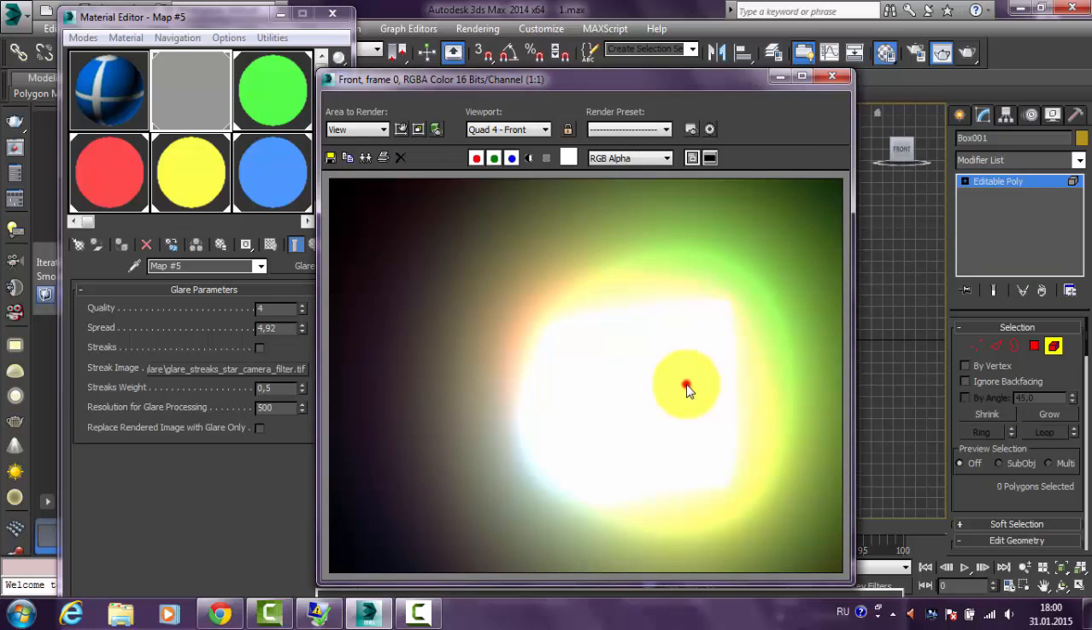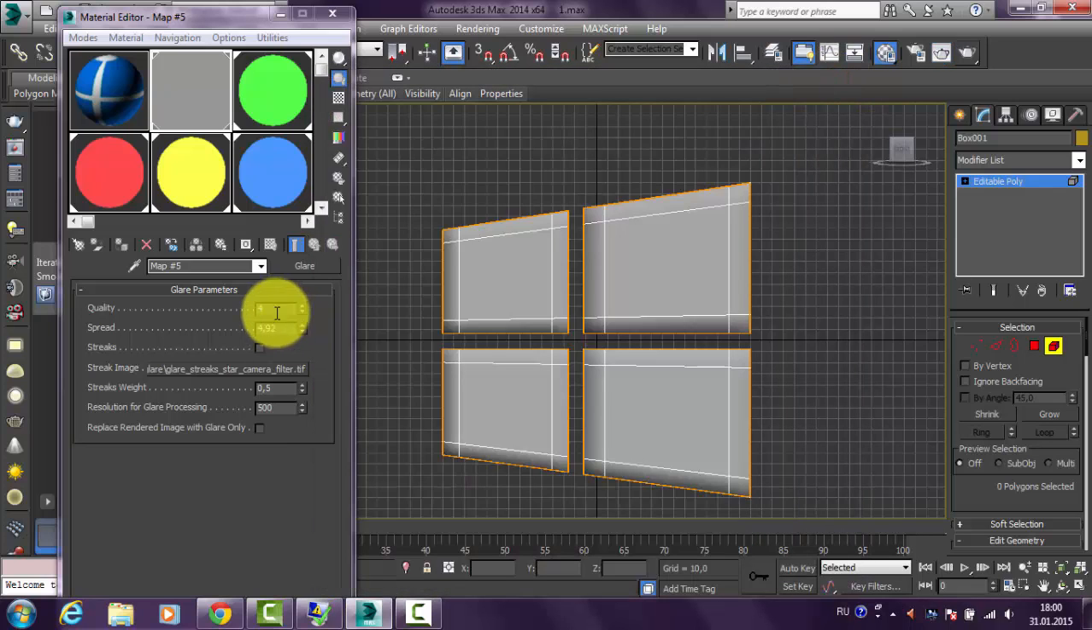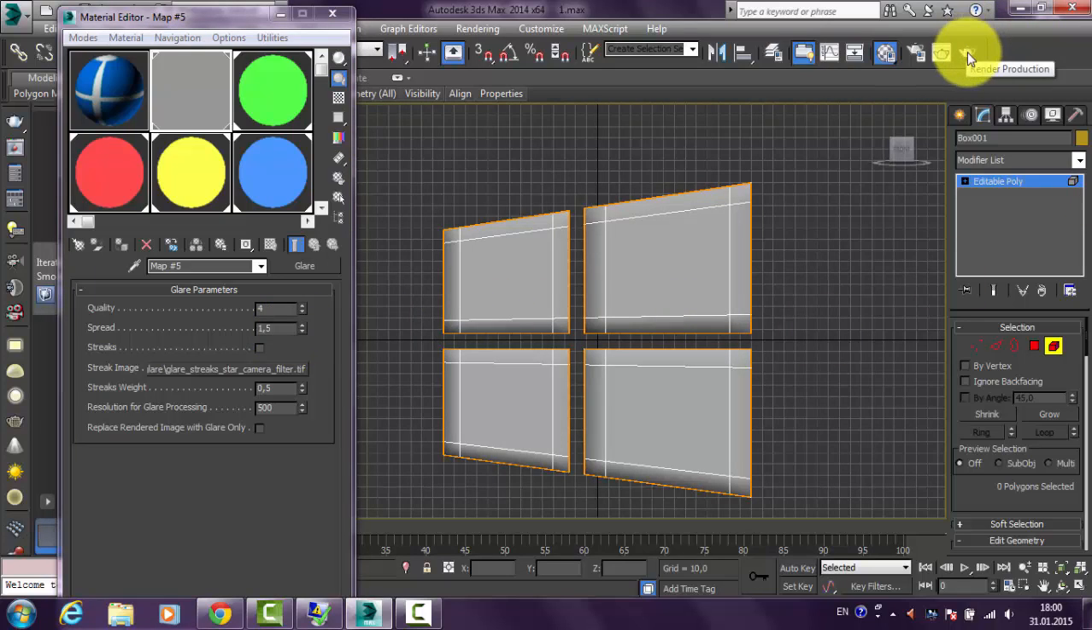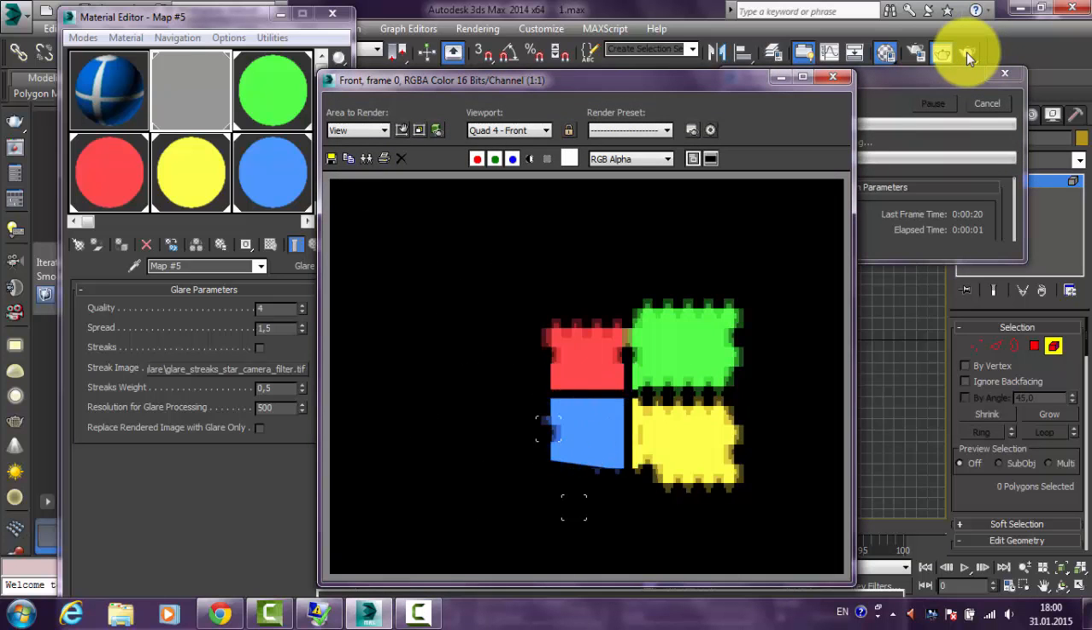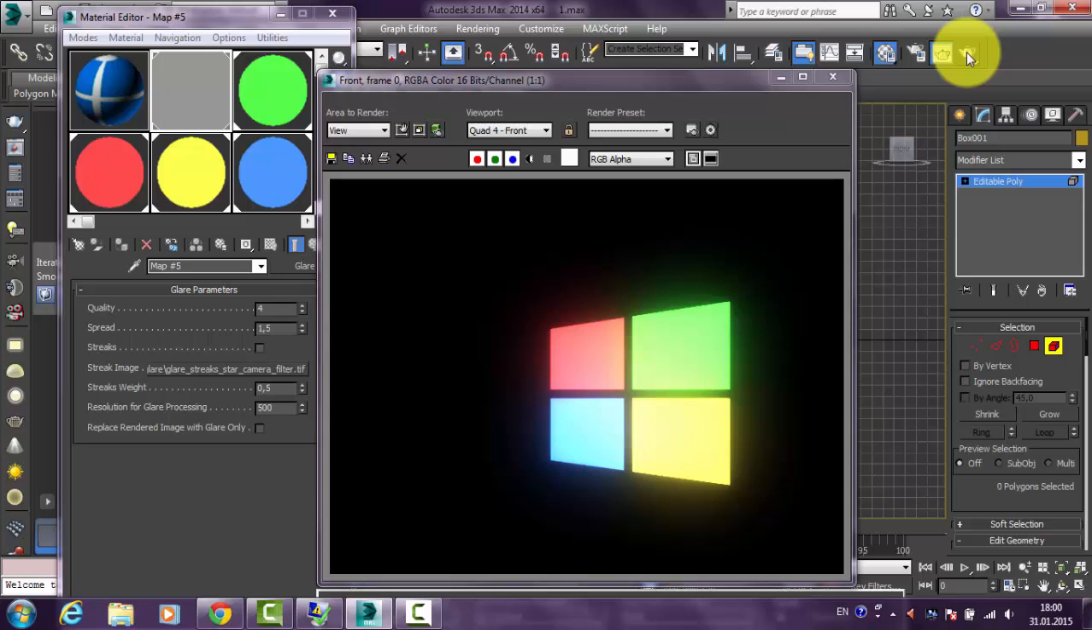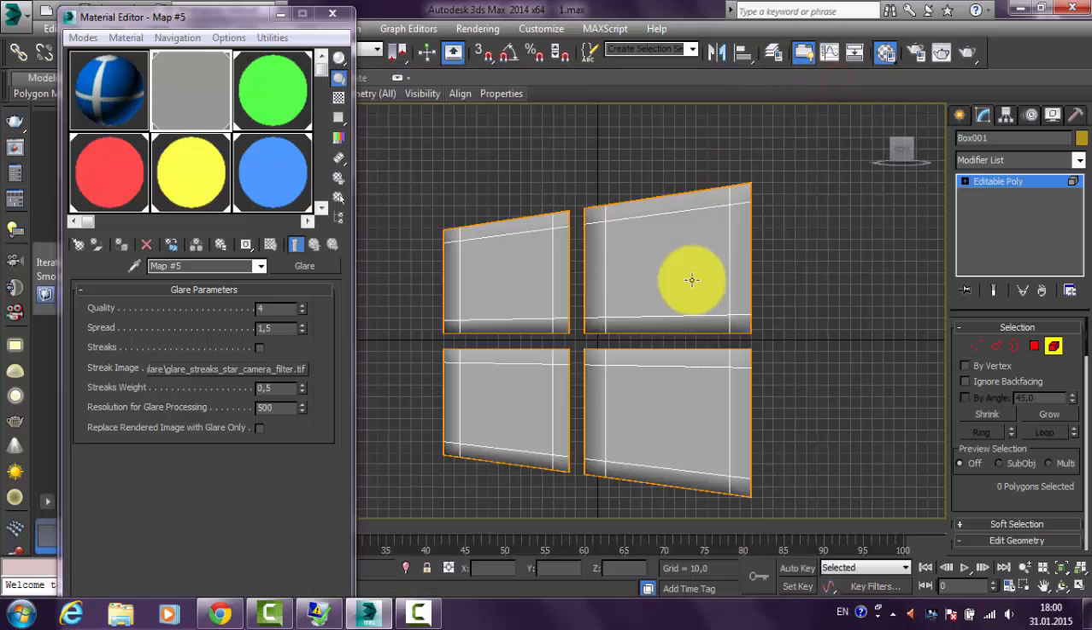As you see, the lighting effects are very strong and we need to decrease it. So let's decrease it. Make the spread about 1.5. And click on render production so we can see how it looks. Now this one is better and it's the same as I got on my background. So close this, and now we have to create the text.